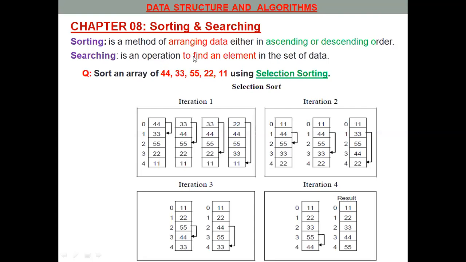Searching is that you are going to find an element in a set of data. For example, 55 is in which place? It is in the third place. It is saved here. For example, you are going to find 33. The 33 is saved in this place. So you are going to find the element. We are going to cover only sorting, using two techniques, in this chapter.